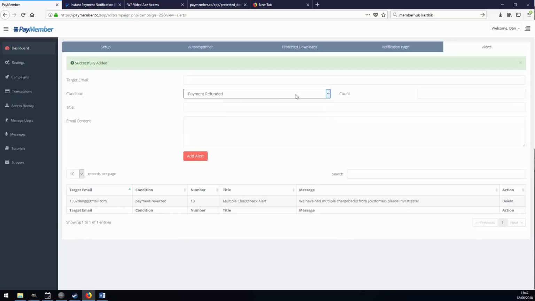So we could say, what happens if one customer asks for 20 refunds? We could set an alert to trigger with that. What happens if one customer buys 100 things? Maybe we want to reward our best customers by giving them things. We could set up alerts for that.